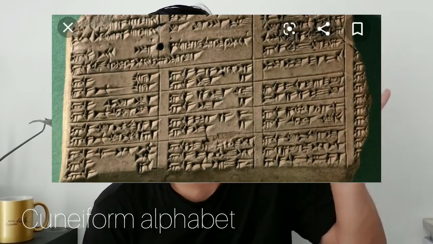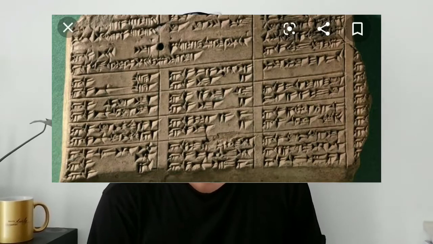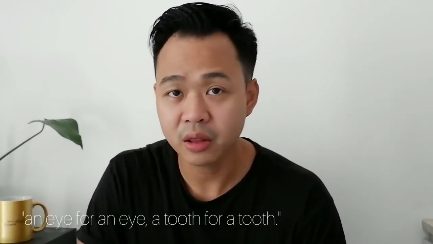I'll show you guys an example somewhere here. Cuneiform, okay? Now, if I have to summarize what the Code of Hammurabi is, it is summarized as an eye for an eye, a tooth for a tooth. Think about that. An eye for an eye, a tooth for a tooth.